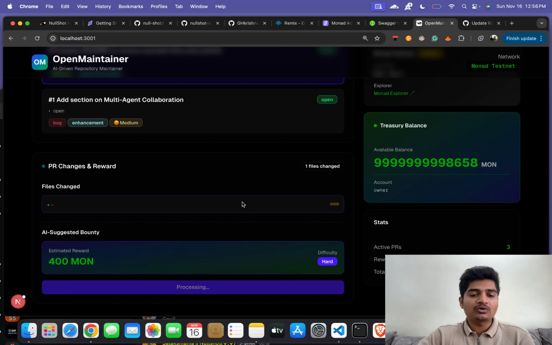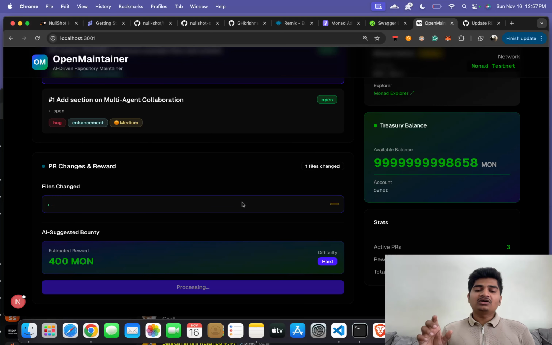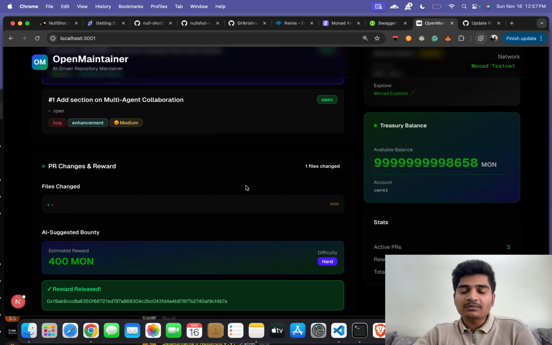I'll release the reward on chain. Once the agent does all the computation, our backend will understand what the actual amount to be rewarded is, and we'll make the transaction on the Monad testnet to release that specific amount to the address that the contributor has provided. And we'll also be updating all these things on the GitHub repository as well.